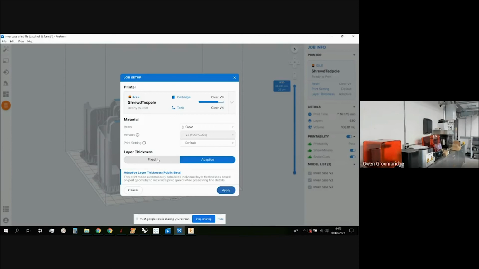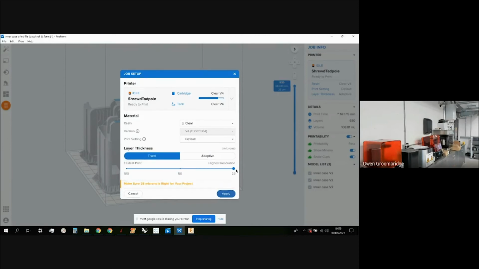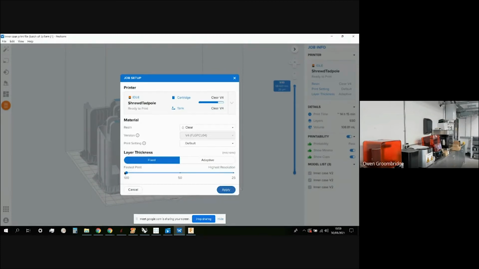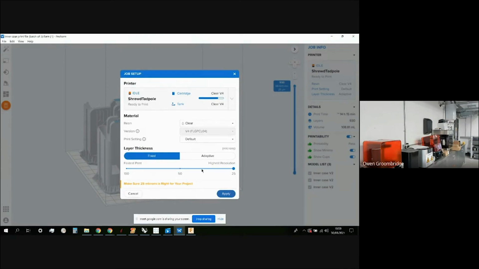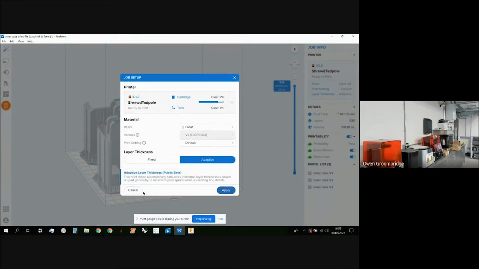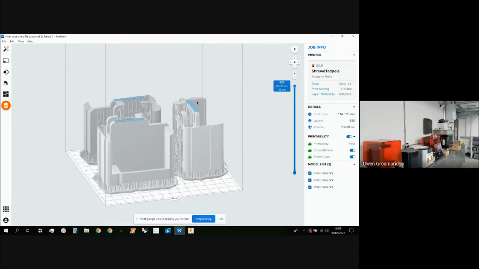If I go to fixed, though, I could either select it at 25 microns, which is really small, or you can have it really large. All right. I'm just going to keep that, and I'll cancel that. So this is ready to go.